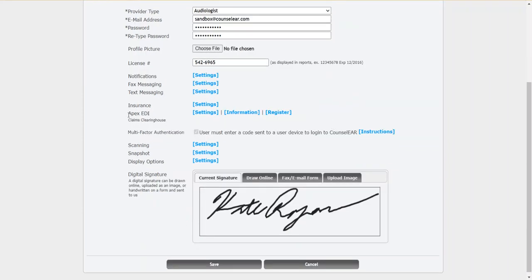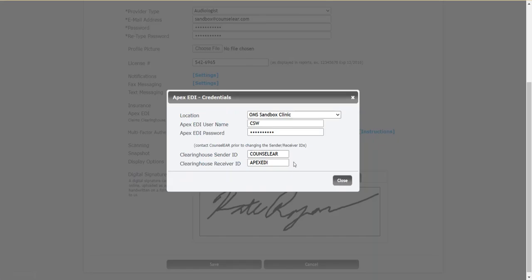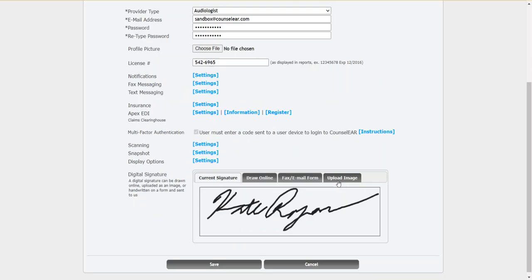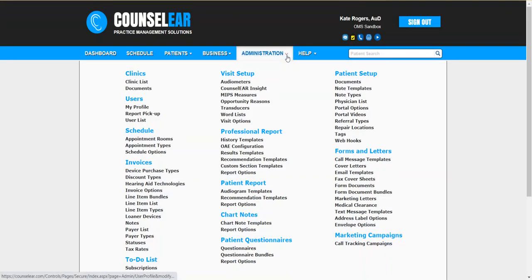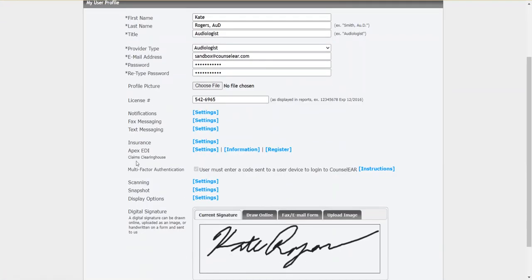There's also the option to edit your Apex settings. This is where you put in your specific credentials if you work with Apex EDI. It's important to note that if you work with ClaimMD, those settings are entered under administration and then clinic list. So this is something which is a slight difference where ClaimMD is managed at the clinic level, whereas the Apex EDI settings are managed at the individual provider level.